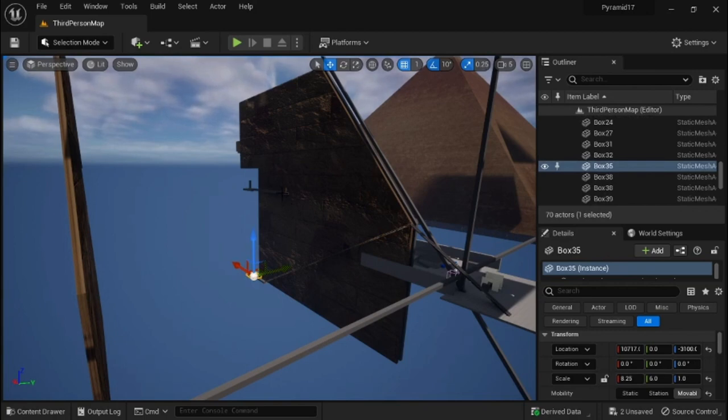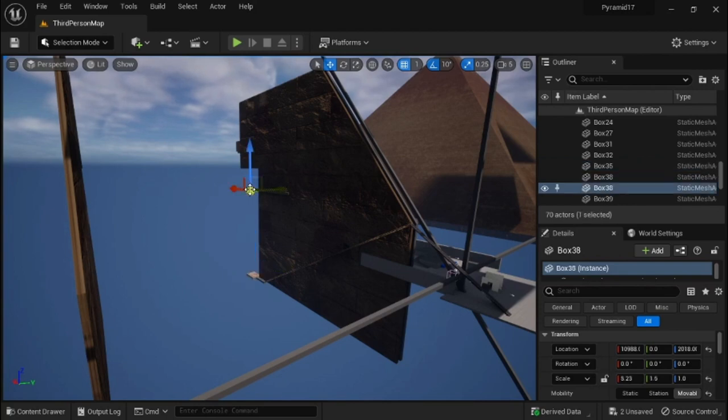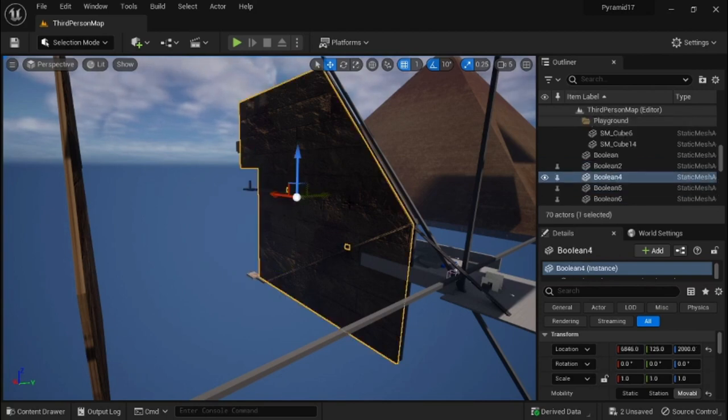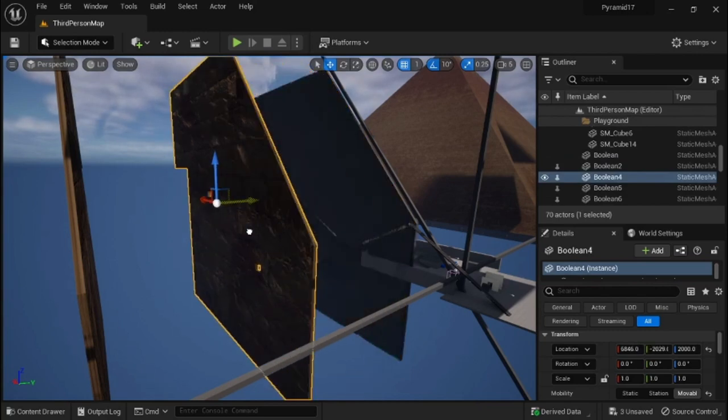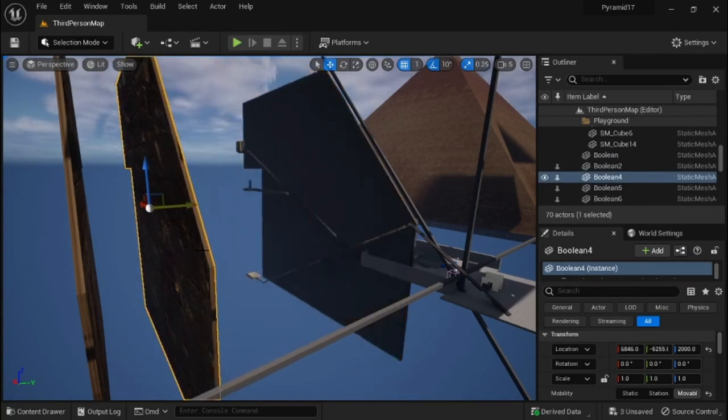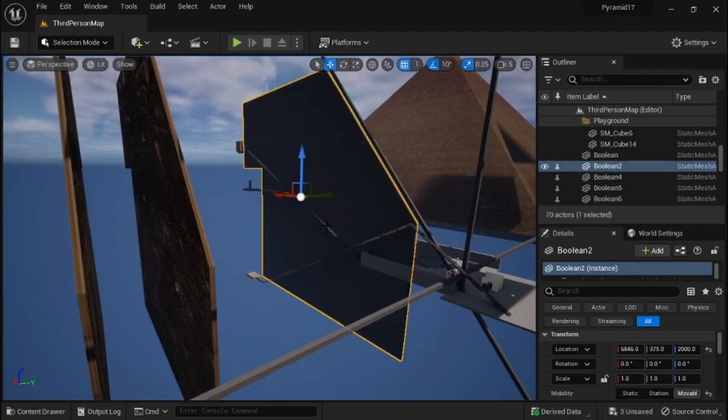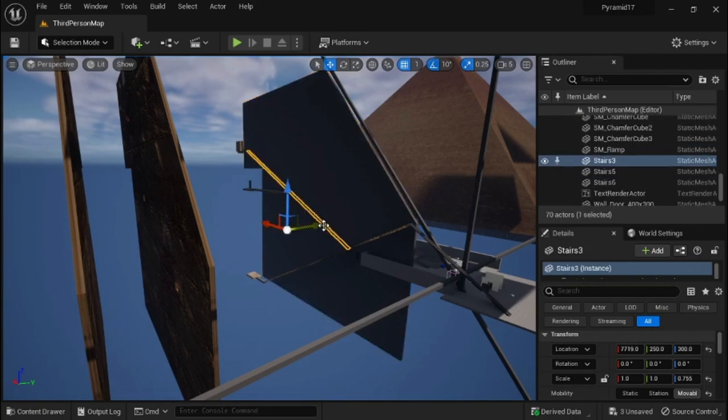This is the Queen's Chamber over here. I'll move this wall out of the way so you can see. These are the stairs that go up to the King's Chamber, and the King's Chamber is here.